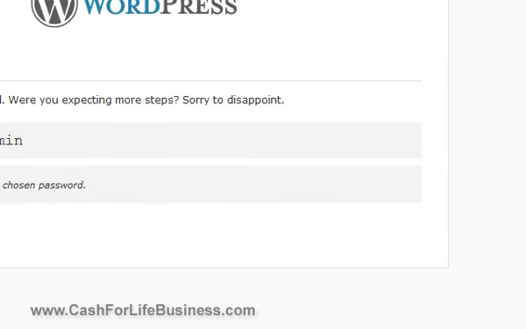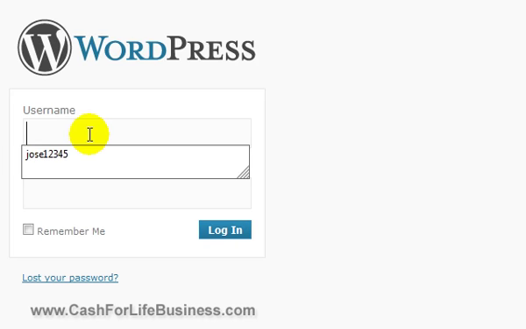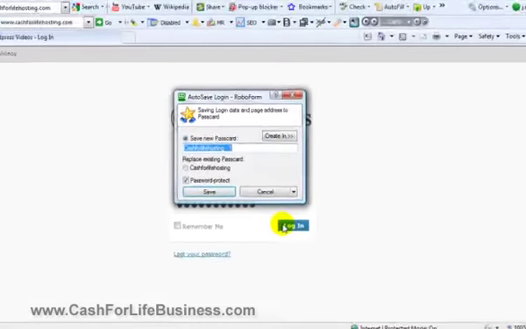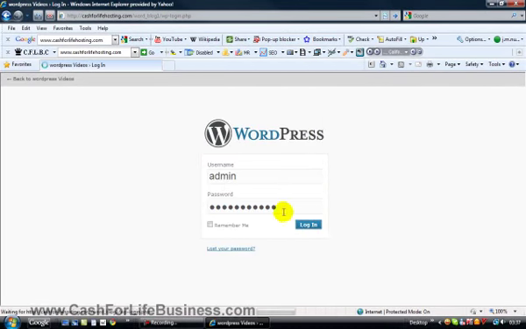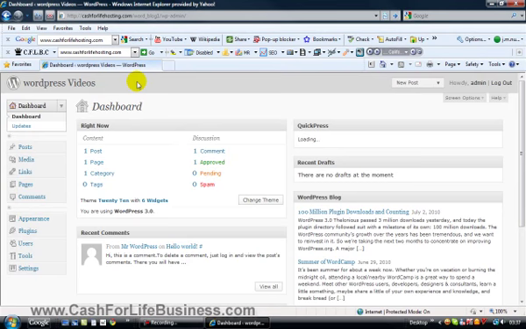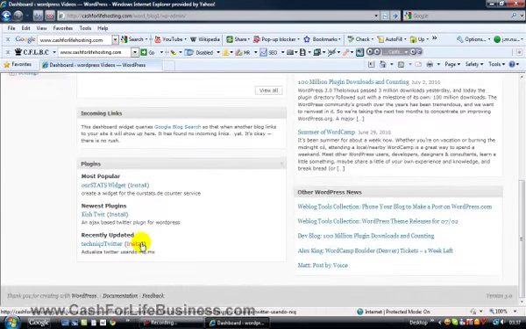And there it goes. So login. At this point, all I have to do is enter admin as my username and my password, and login. And there it goes. My WordPress blog is installed. It's got the latest, up-to-date version, and that's it.